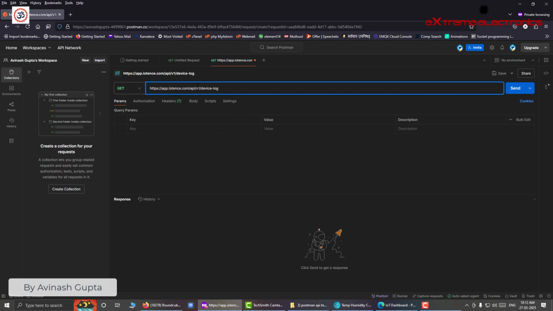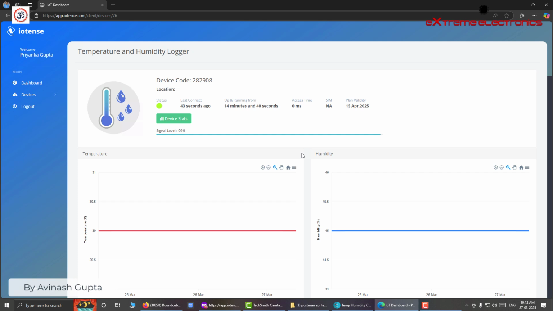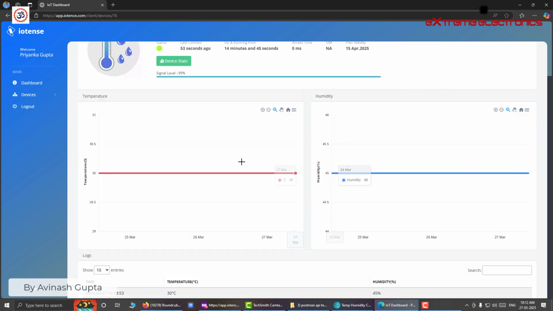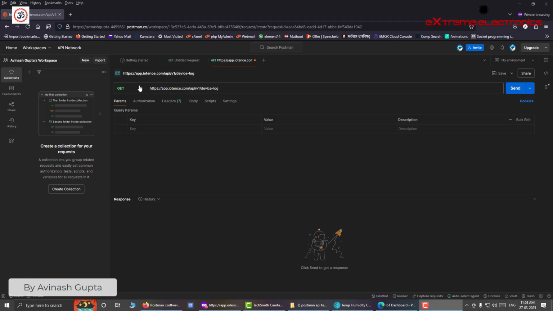In this way we can send data to this endpoint, and from this endpoint our web application will be able to get the data and show it on the dashboard using these beautiful graphs and tables. It will also properly save all this data in a proper database, that is a MySQL database. So let us see how this Postman application is going to help us.